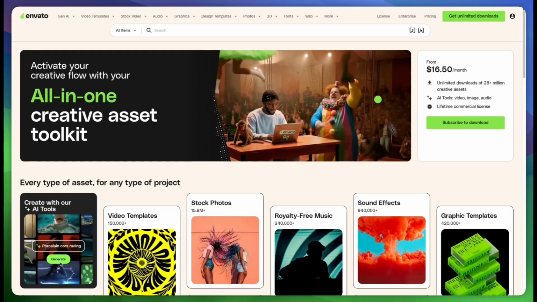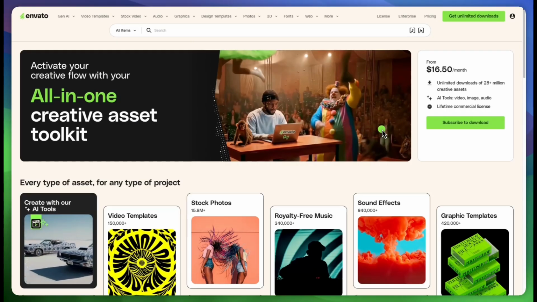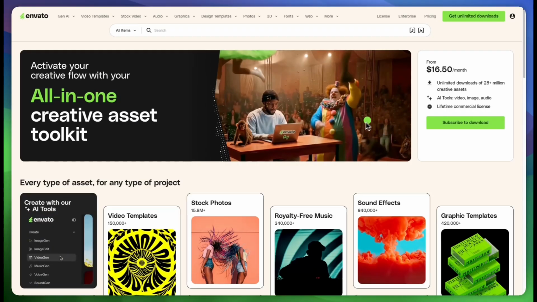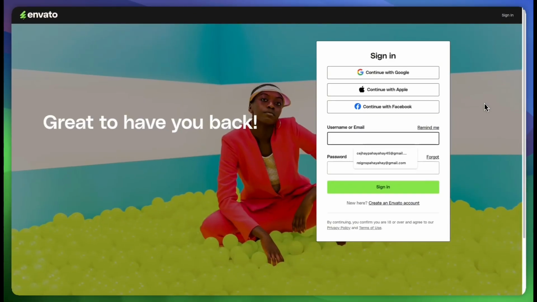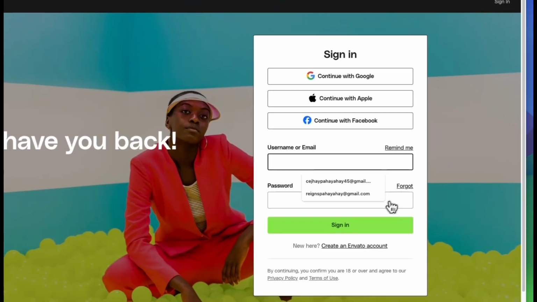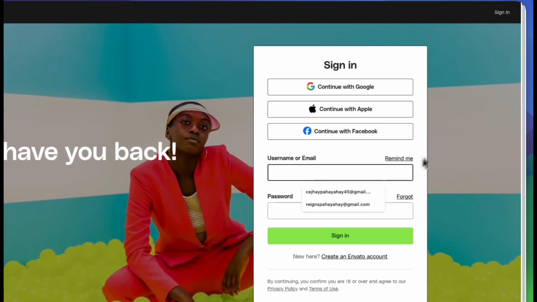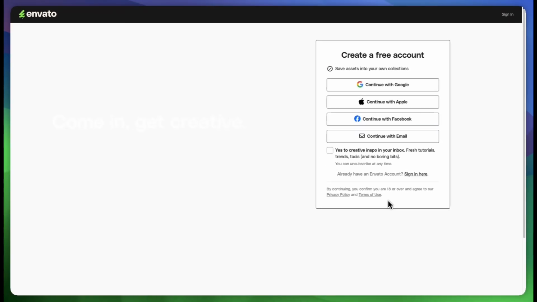First, we need to create an Envato account. Go to the Envato Elements website, then tap the profile icon at the top right corner. This will take you to the login page. Since we don't have an account yet, I will simply tap Create an Envato account.